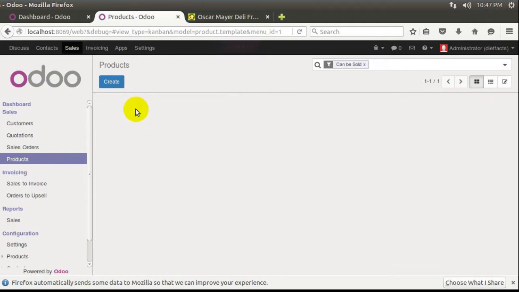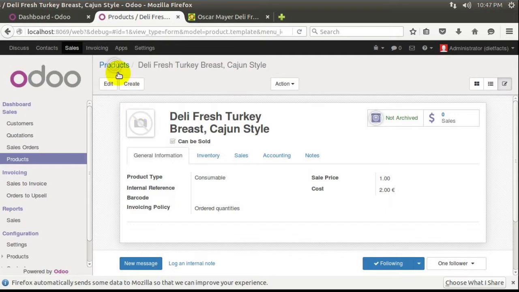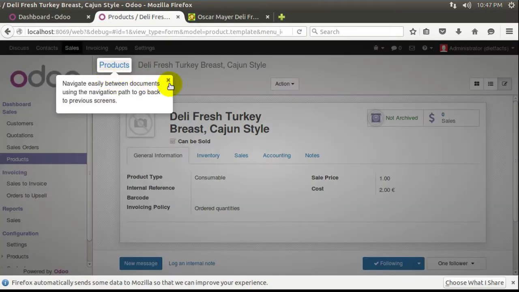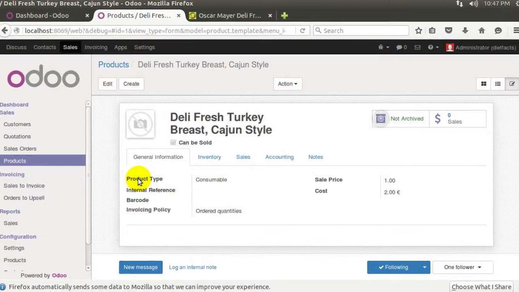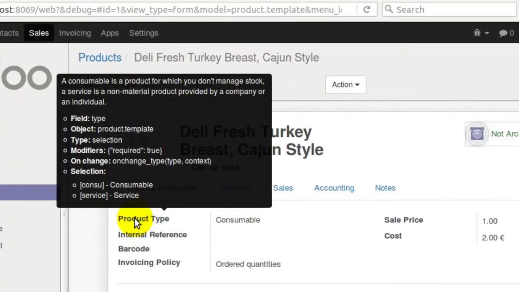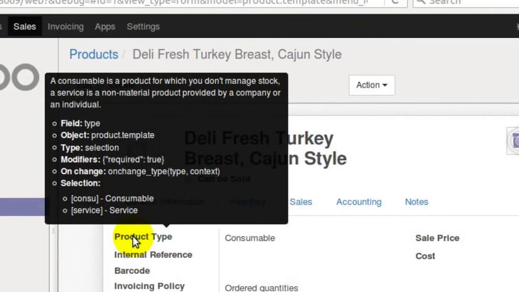If I go here to products, I want to find out what model this is. I know that it's about products, but I need a technical term. And so if I mouse over one of these items, like this product type, notice how it brings up this black box, and inside of it is a description. It says, a consumable is a product for which you don't manage stock. A service is a non-material product provided by a company or individual. So this is our basic help.